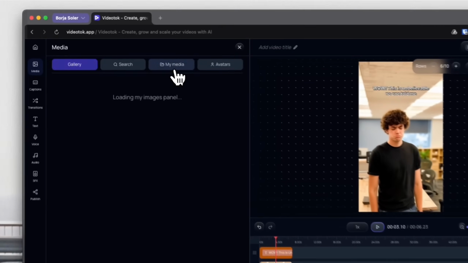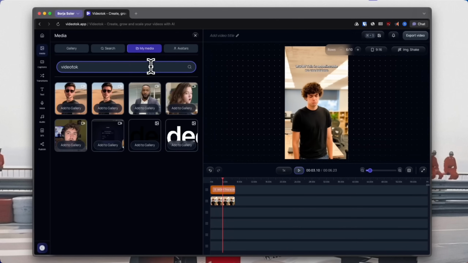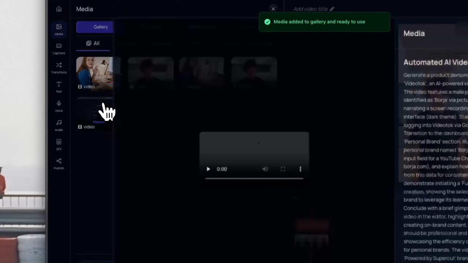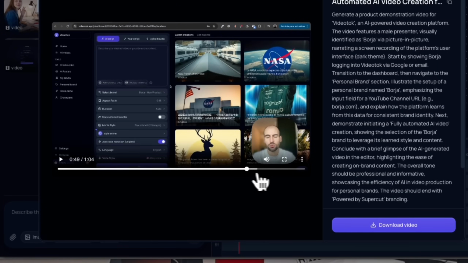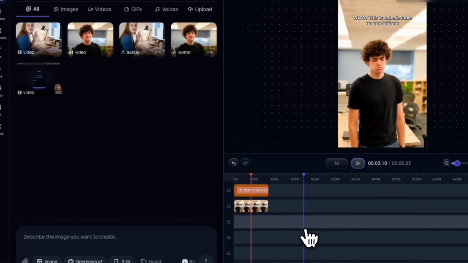Then I will go to my media, and here we can look through all of our material. So for example, if I click Videotok, we can see this video over here. So I am going to add it to the gallery. And now I can add this video from Videotok where I'm talking and explaining how Videotok works into my editor, or we can upload material.